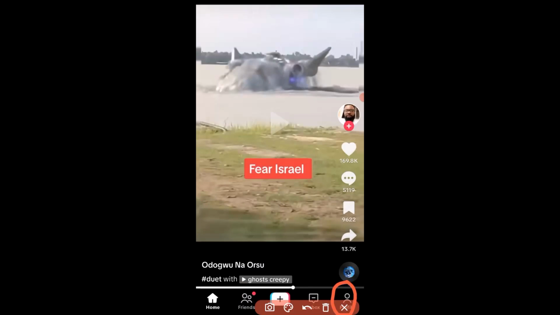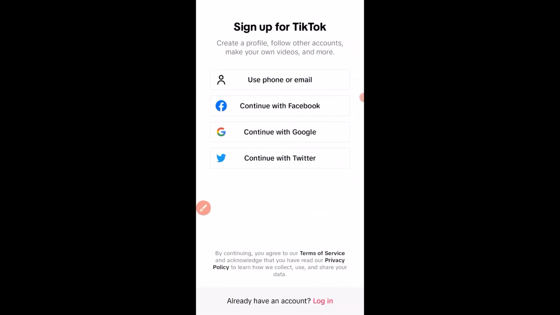Click on profile. After you click on profile, it takes you right here. Now you can sign up about 4 different ways. You can use your phone number or email address. You can use your Facebook to sign up on your TikTok account, or use your Google or use your Twitter account. So right here, I'm going to make use of my phone number. So I'm going to click on the option of phone number.